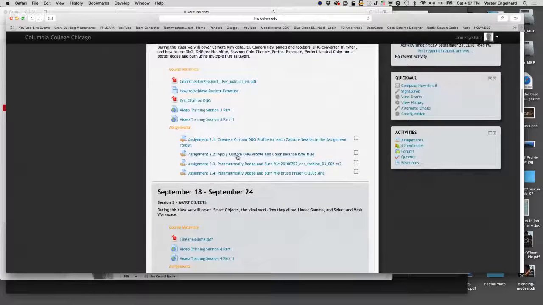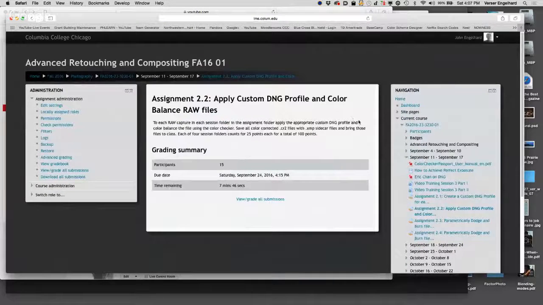However, applying that custom DNG profile and doing color balance on your files, I do expect you to have done, and this is what it says and what I want you to actually turn in. So for this one, you're going to create the custom DNG profile, and you're going to save the color-corrected CR2 files with the XMP sidecar files.